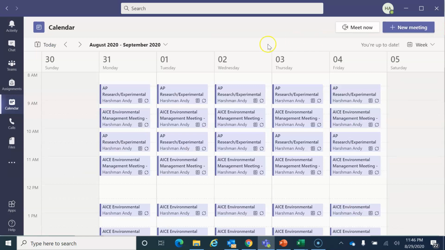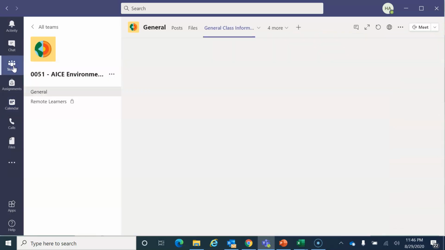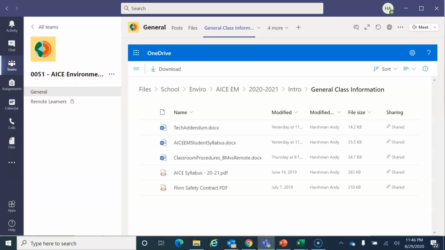So that's Teams in a nutshell. We'll be using it more. There'll be more future features that we'll go over, but I just wanted to give you guys that overview.